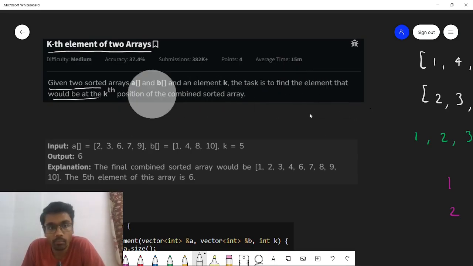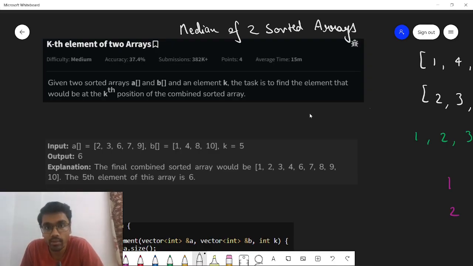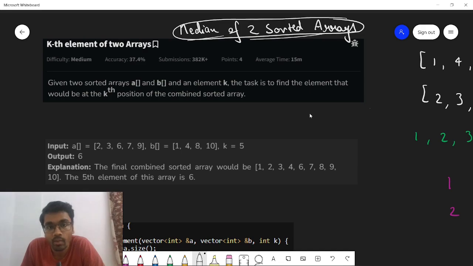This problem's solution is similar to the median of two sorted arrays. The same logic will be applied here. I will explain the solution, but if you are familiar with that problem, it will be easier for you to understand this one as well. You can solve this question and come back to the other, or solve that one afterwards. These are the same kind of problems, and the same solution logic applies to both.